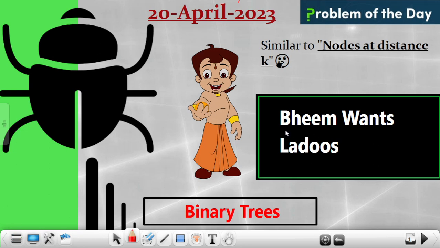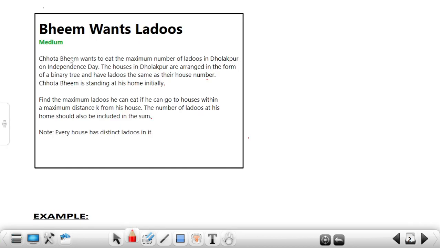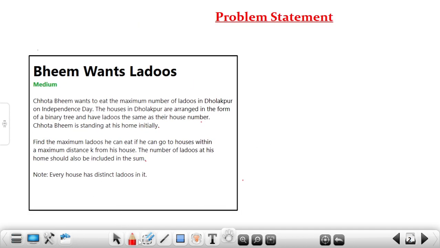In this particular video, I have explained the problem Bheem Wants Ladoos. So let's get started. Here is the problem statement. It says that Chota Bheem wants to eat the maximum number of ladoos in Dholakpur on Independence Day.